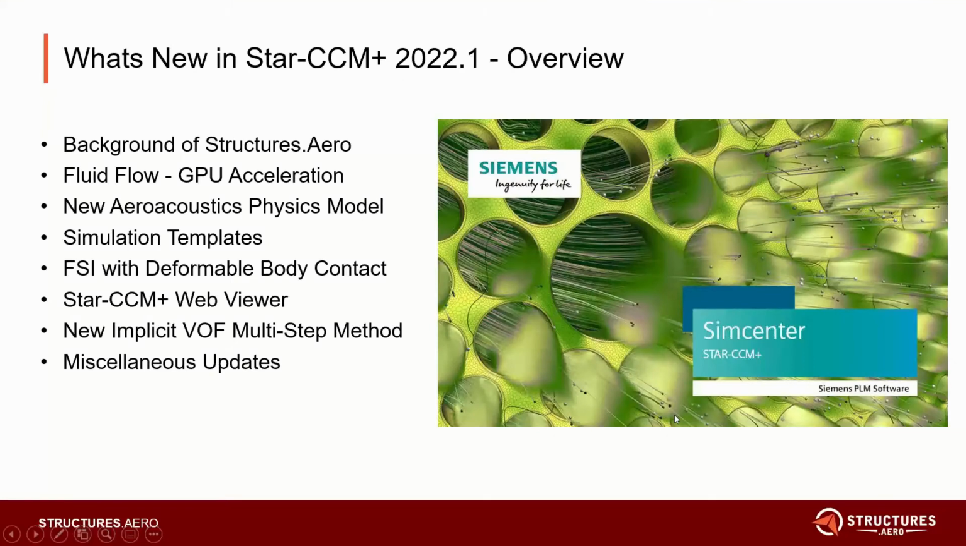All right, so today we have a few high-level topics to run through. I'll first start off with a background of Structures.aero, and then we'll dive into the new features. Some of these new features are GPU acceleration for fluid flow simulations. That's a highly requested user feature and a big deal for Siemens, as well as our customers.